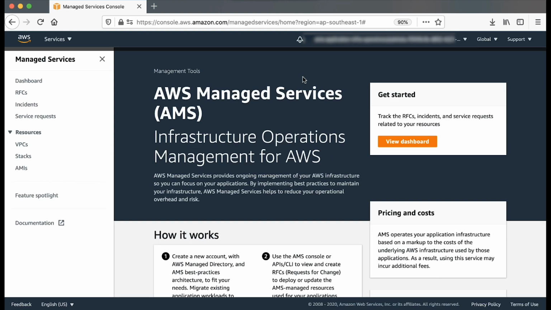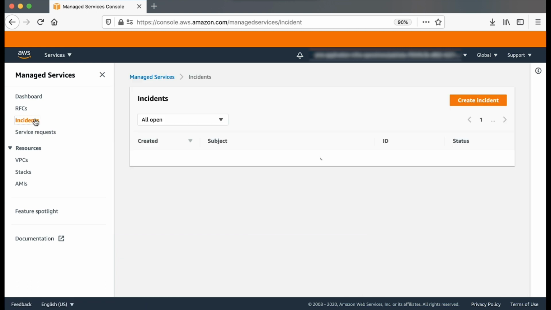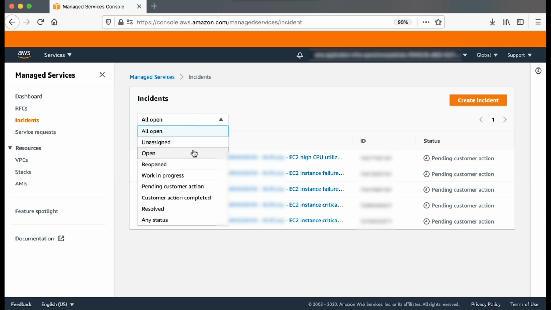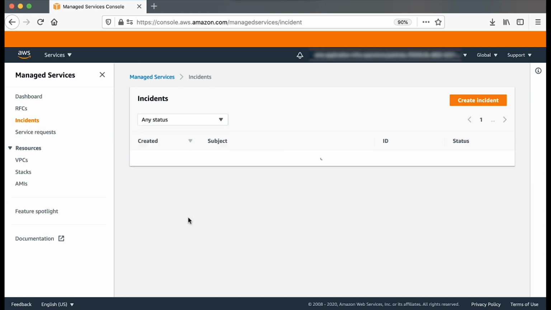Then select the incident from the left navigation panel. Here you can see all the incidents raised in your account. From the upper left corner, select the drop-down to view the incidents based on their status. To view all the incidents, select any status.